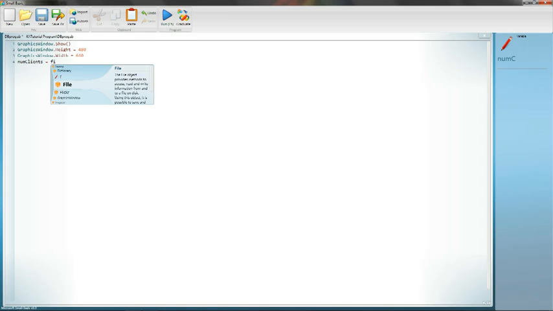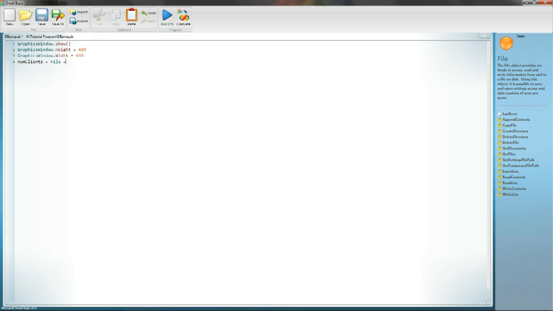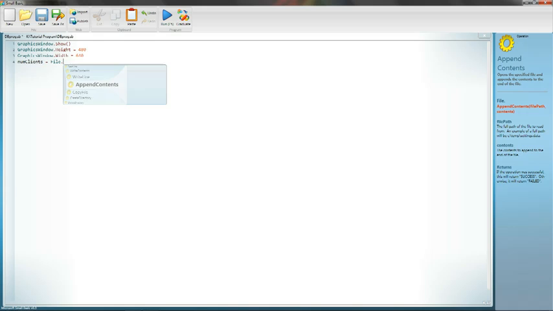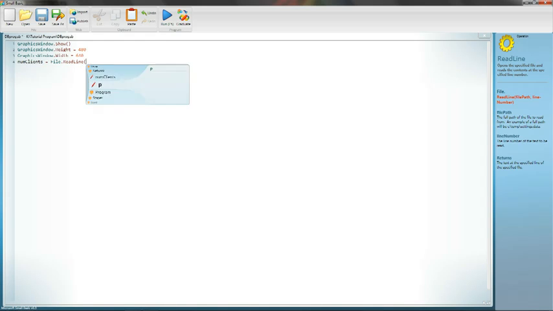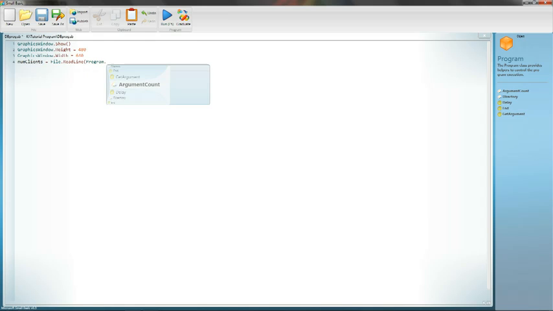and we're going to get into the file library right off the bat. File dot read line. We're going to do program dot directory plus / and wherever your file is located or whatever it's called. So mine is called employees dot text. You're going to replace that with whatever yours is.